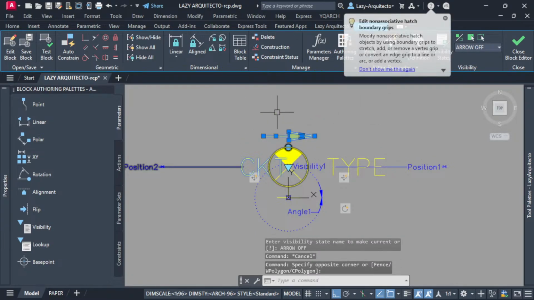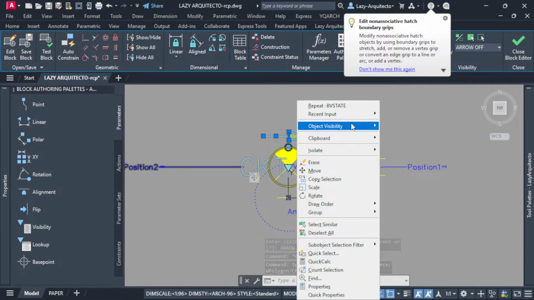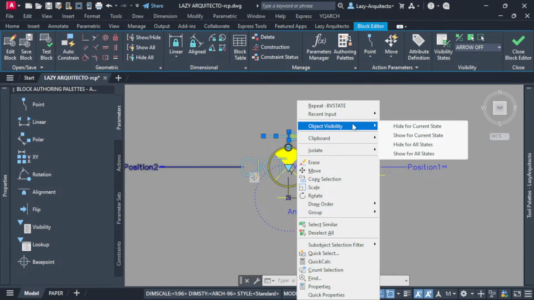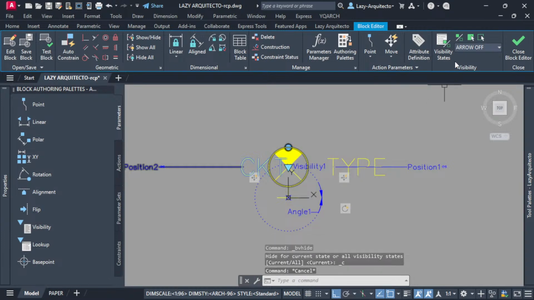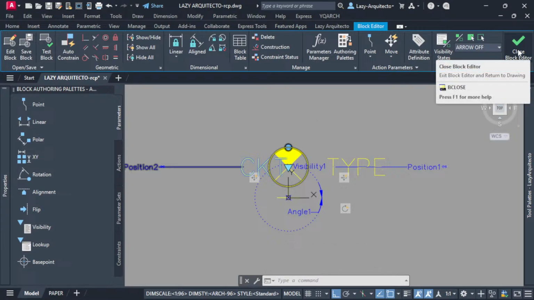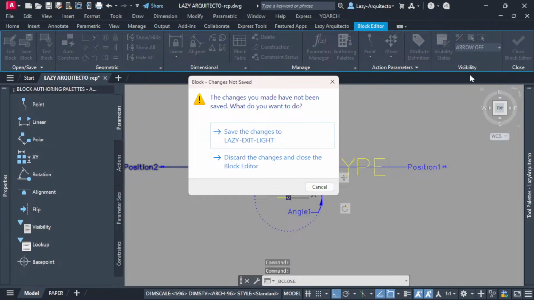So what I'm going to do is select the arrow, and you can right click and say object visibility, and here you can select the option that you like. In this case, we can say hide for current state. Here we go. So again, when we change to arrow on, the arrow is showing, and arrow off, the arrow is not showing. Great. So let's go ahead and do a test on a real drawing.